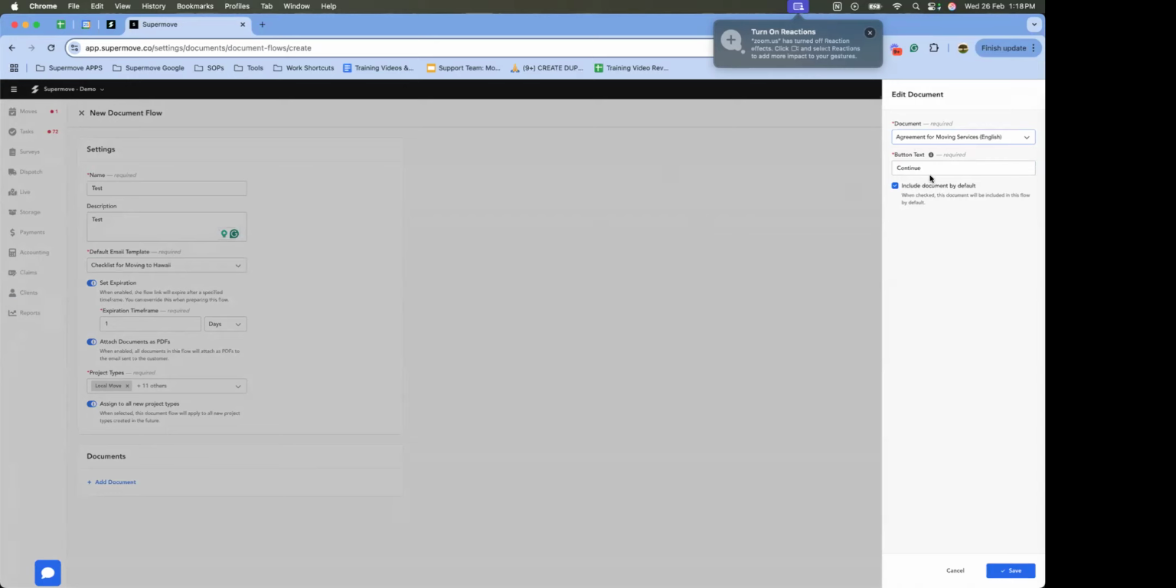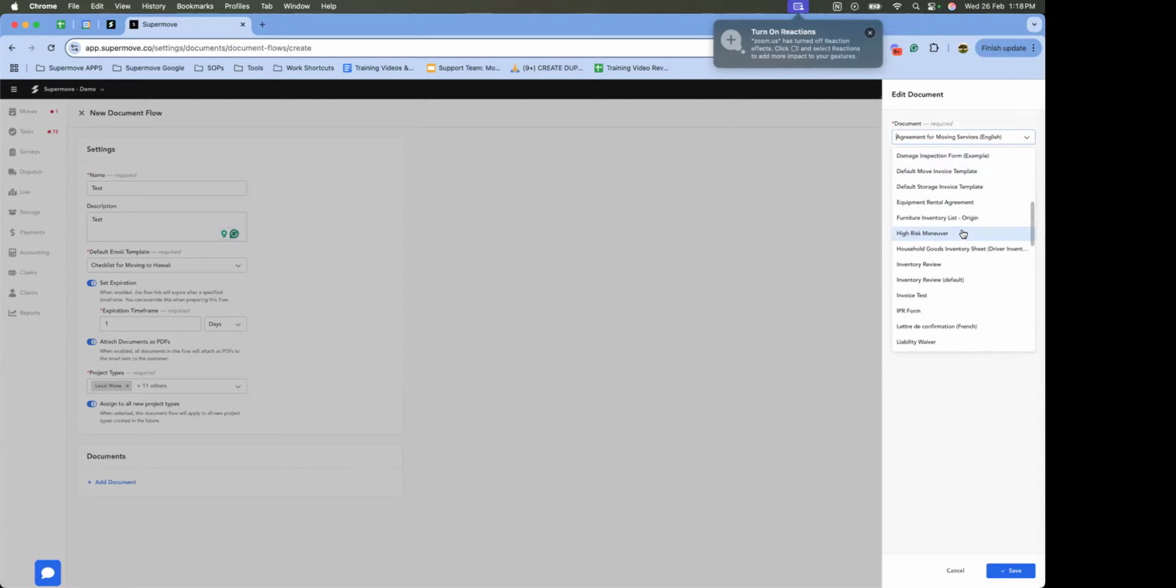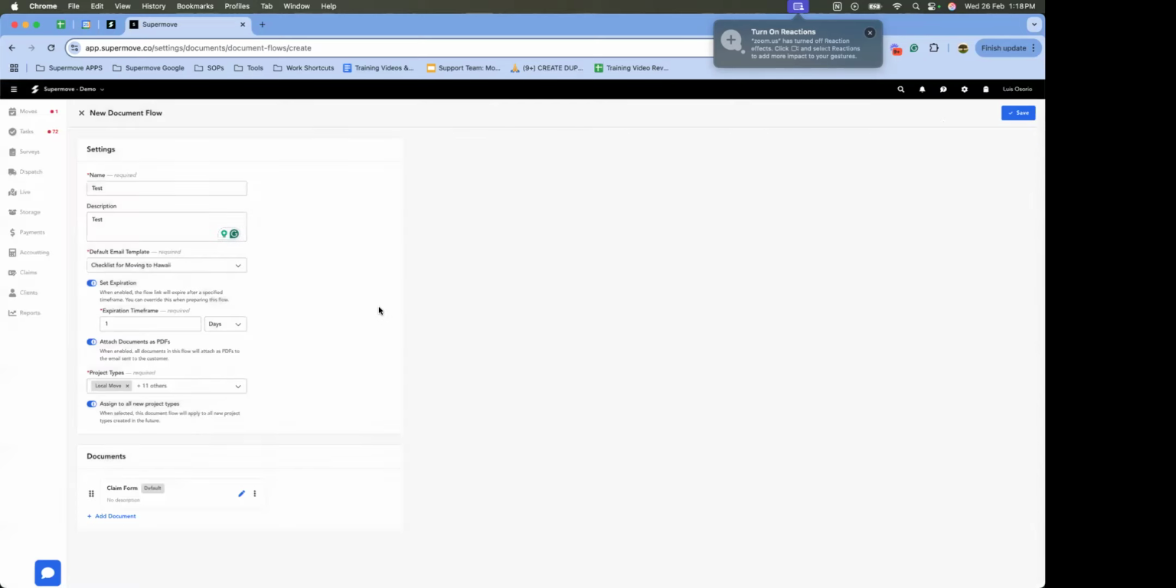So in this case, I would be adding, as an example, let's say, just had it. One sec. Here we go. Claims form. So let's say this is a document flow for claims. Your customers wrote up a claim after the job was completed, and you need to send this document to them so that way they can sign it. We go ahead and add it here. We click save, and we have essentially our first flow created.